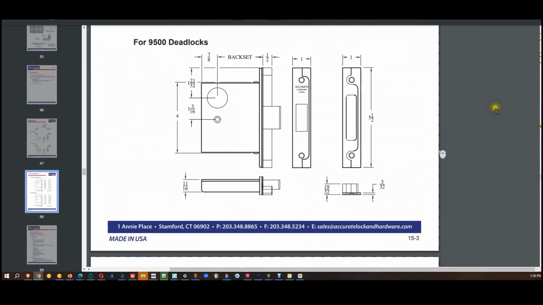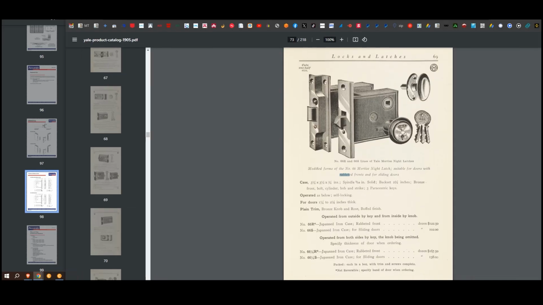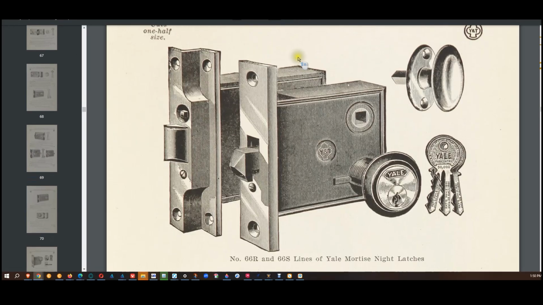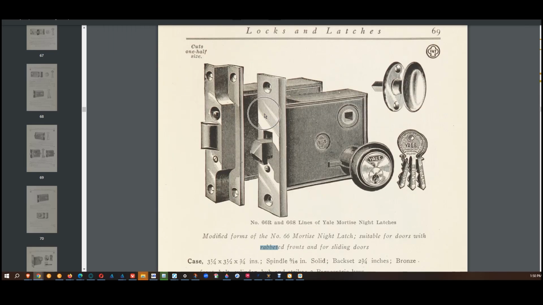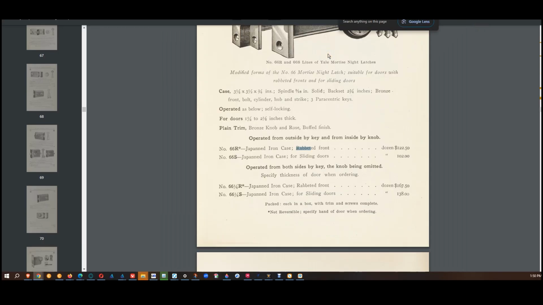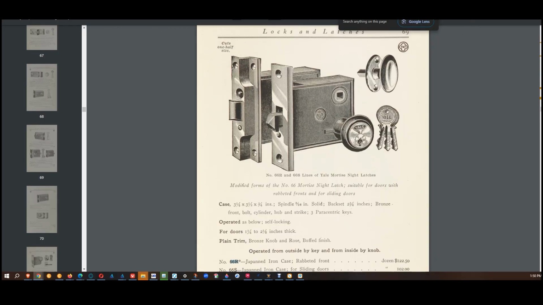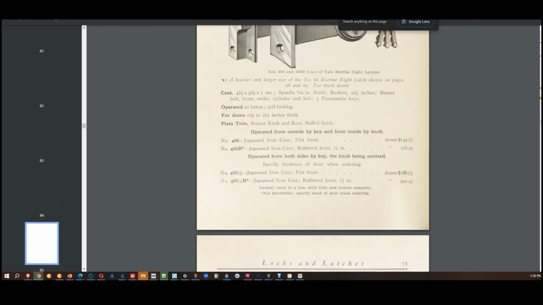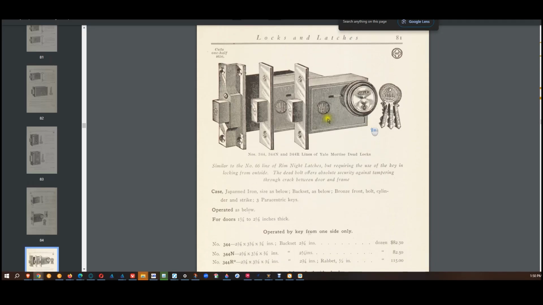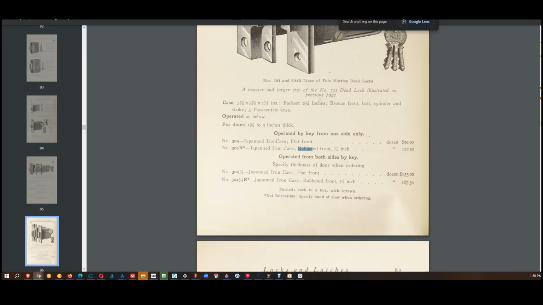Okay. Now here's an example of a Yale catalog from 1905. That entire armor front is rabbited. You would have ordered it 66R. That was how you would have gotten a rabbited edge 120 years ago. Deadbolt with a rabbited edge.